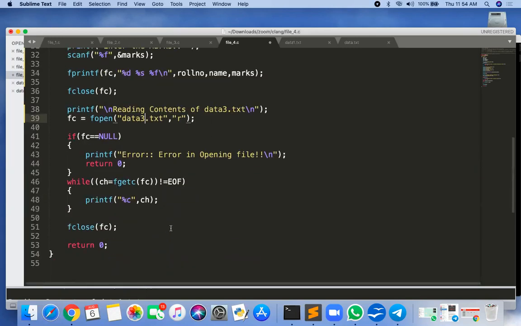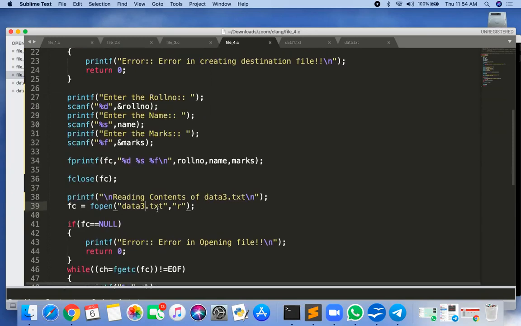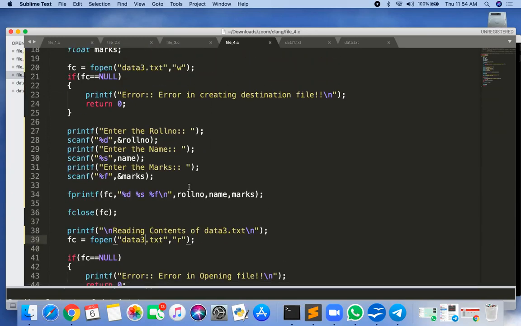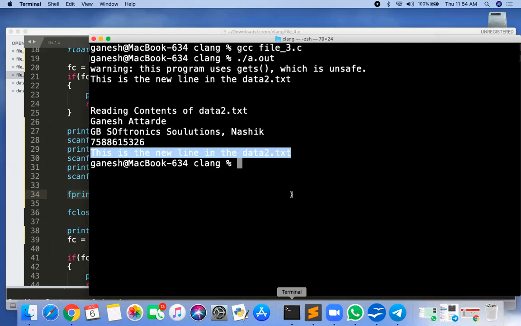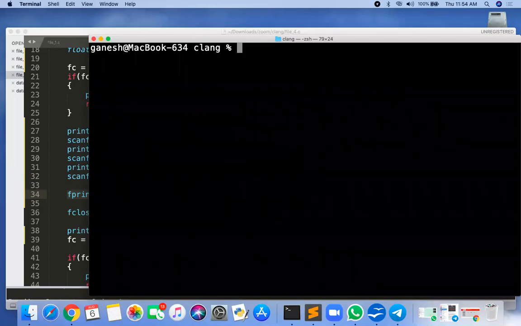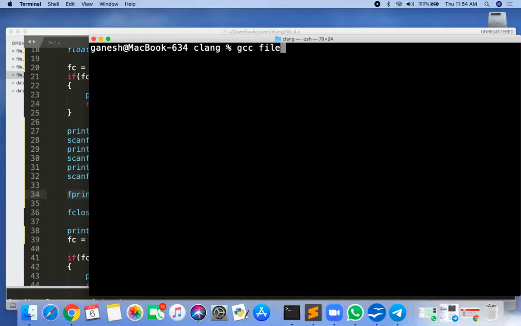So data3.txt, and we will open that file. Okay, so done. What I have understood, what I've done, I have taken the user input, and whatever the user input is, I put into my file using the printf statement. First I am compiling the program. There is no error, so a dot out.